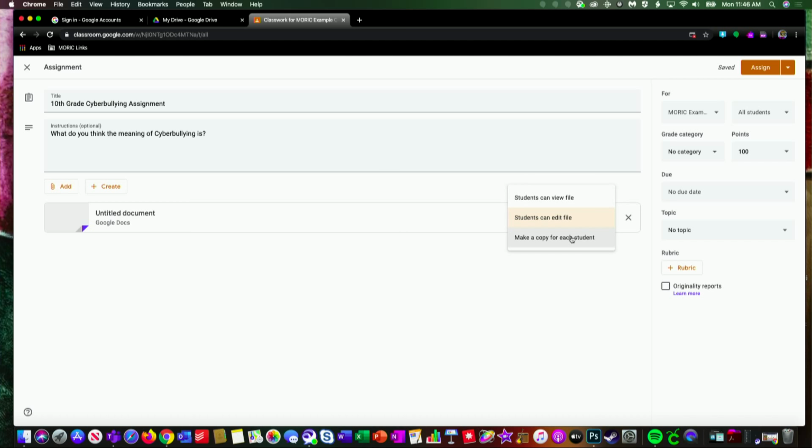But finally, and the one that I think teachers kind of opt for the most, is this third option under here where it says make a copy for each student. When I do that, it's going to take this document and make a copy for every single student, and it's going to distribute it to them, and it's automatically going to share it back with you as the teacher. So then as soon as I create this assignment, I'll be able to go in and monitor the progress of all my students and the progress that they're making with this particular assignment.